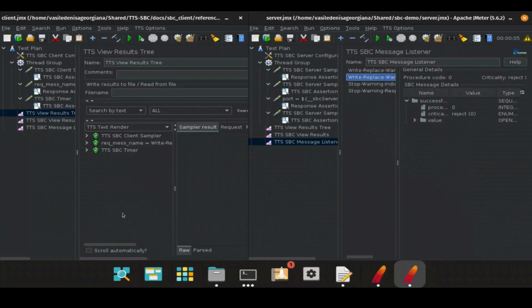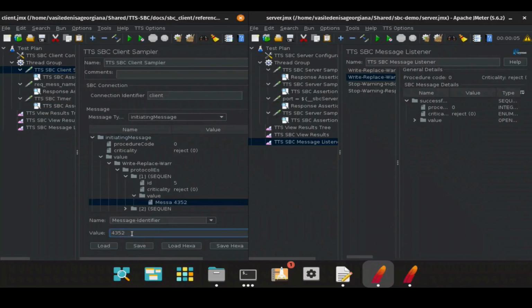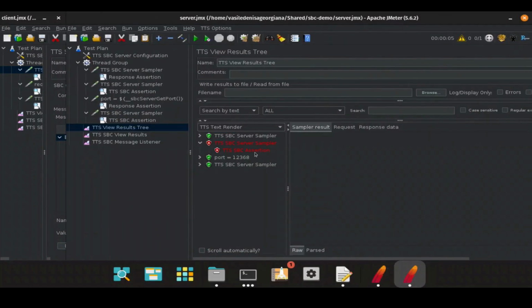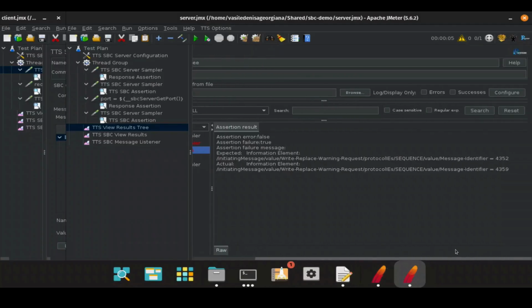Let's now examine an unsuccessful assertion. We can go to the client and manually modify the value of sequence 1. After saving and running again, we'll see in the TTS View Results tree that the assertion on the server has failed, as expected. The TTS SBc assertion failed due to a discrepancy between the expected value of 4352 and the actual value of 4359.